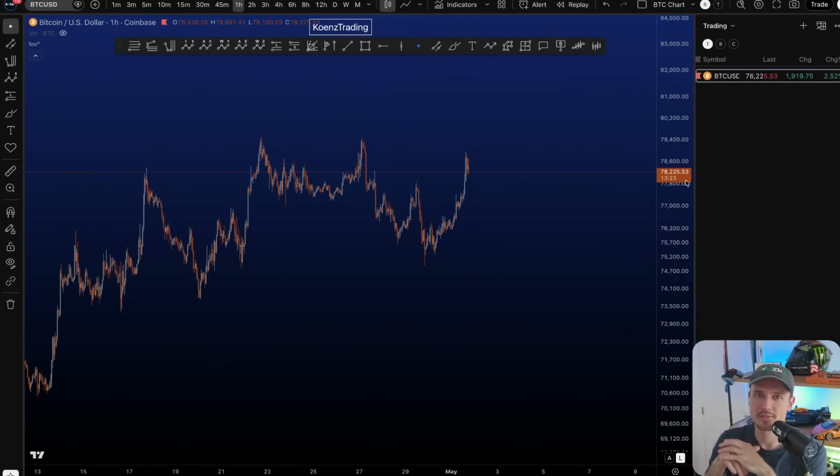Every corrective and motive wave starts and ends with an impulse. So if you can learn to recognize impulses very well, you're going to be good for 80% of the time. You can just trade impulses. The end of an impulse, the start of an impulse, you just trade an impulse.